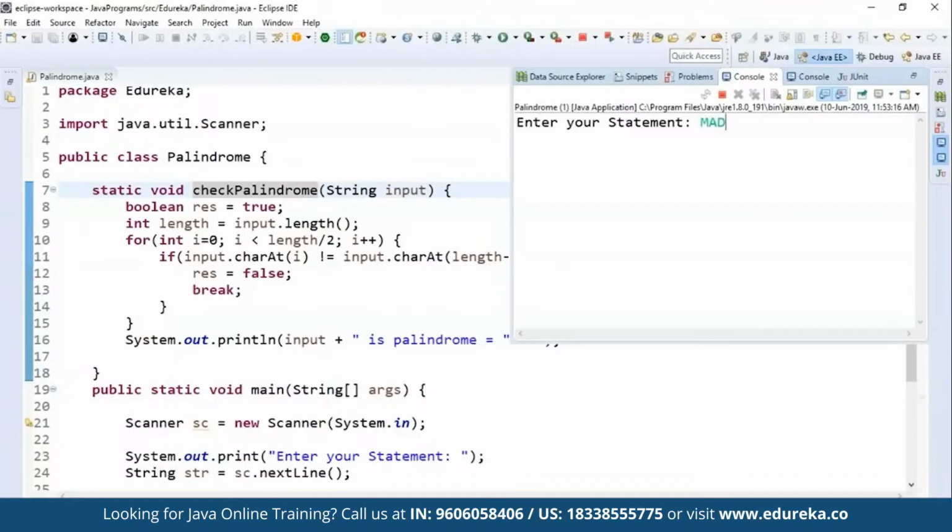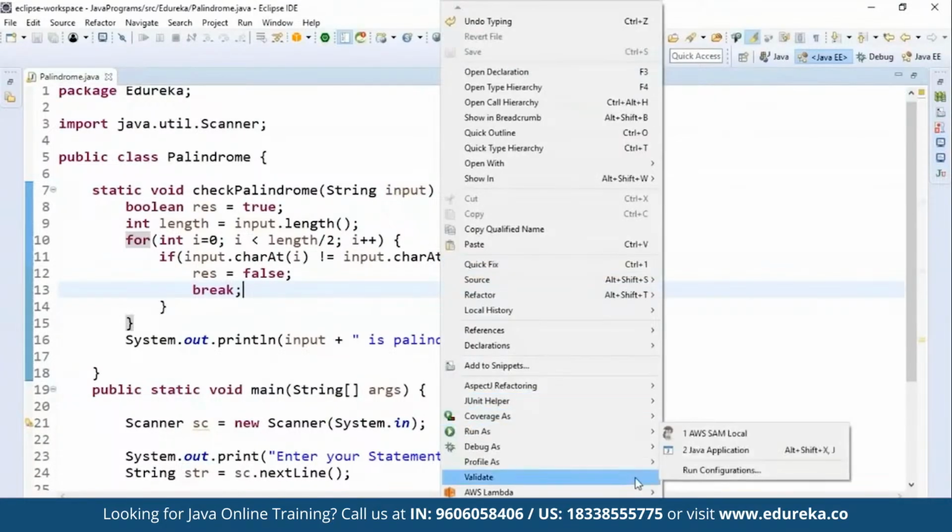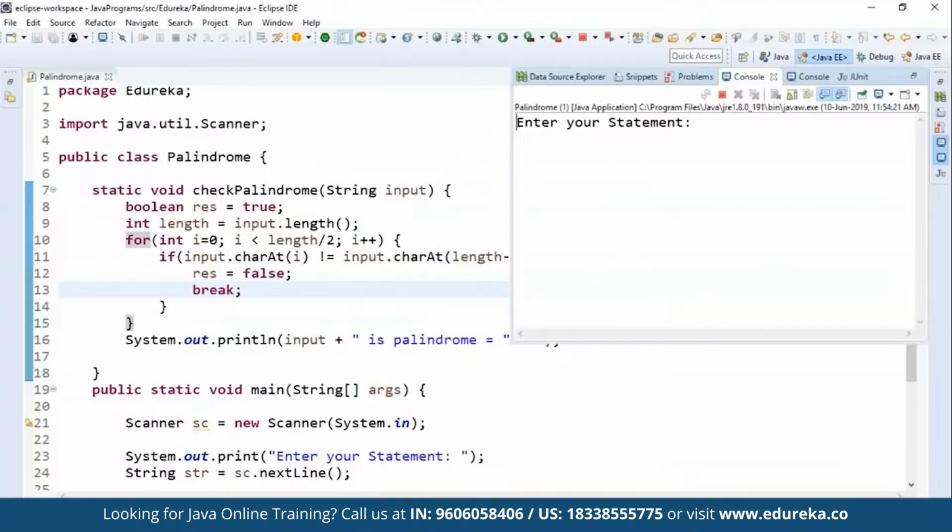Say I'll write it as Madam. See, this is true. Now say I want to enter one more string, that is race car, and see that even that is a palindrome. So I'll give a non-palindrome string now. Say Java. This is not a palindrome, so it will say false.